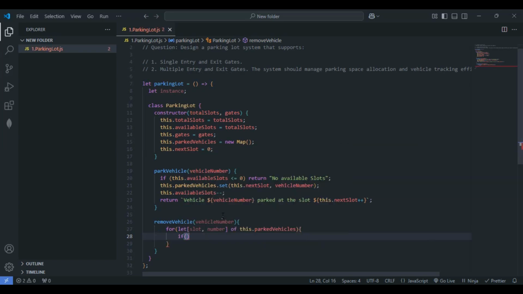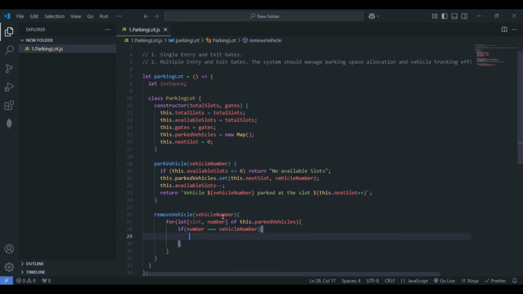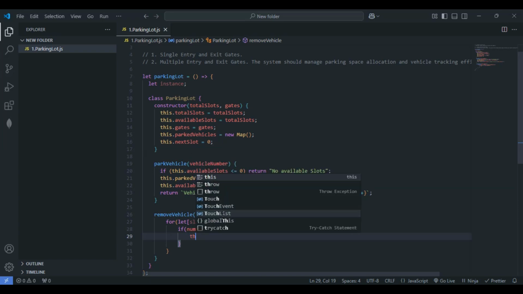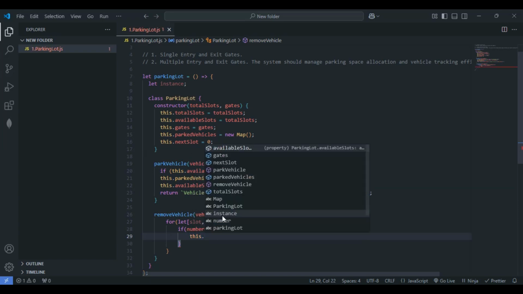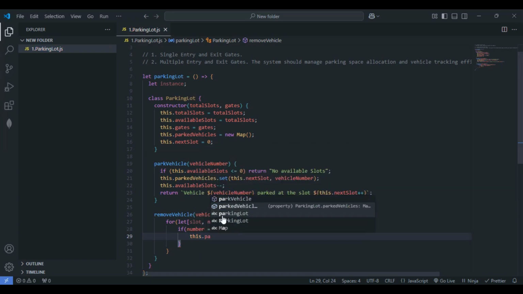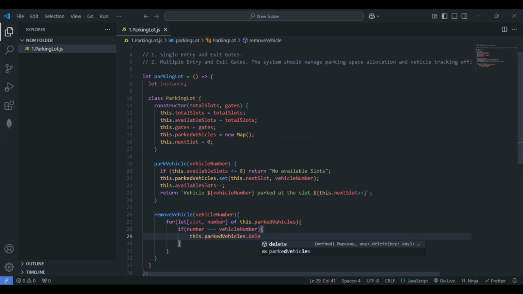So here, if number equals vehicleNumber, we are comparing them. If they are the same, then what we will do is give here this.parkedVehicles. Basically we are deleting that slot here, so I'll just make use of the delete directly.